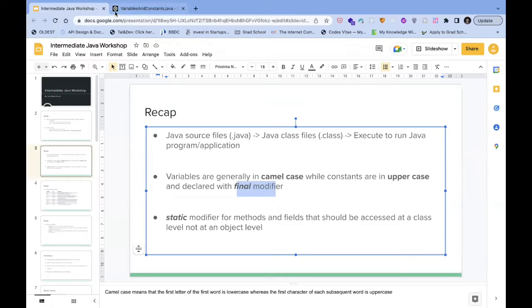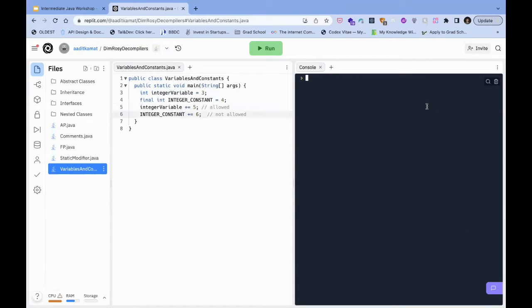So we can just run this program to demonstrate this. Let's say we compile the variables and constants Java file. As you can see, line number 6 reports an error because we are not allowed to modify the value of a constant.